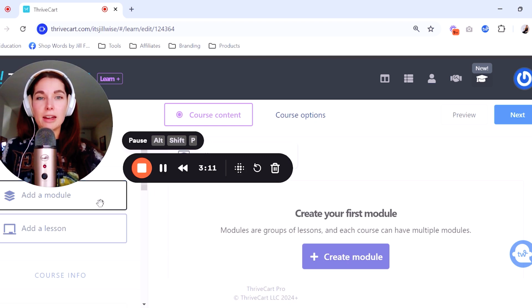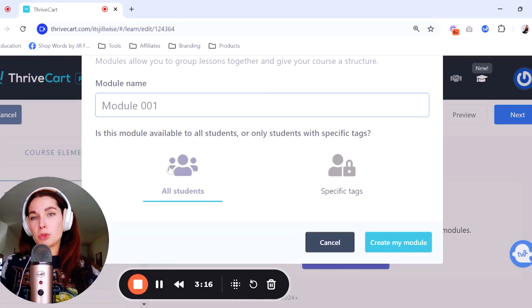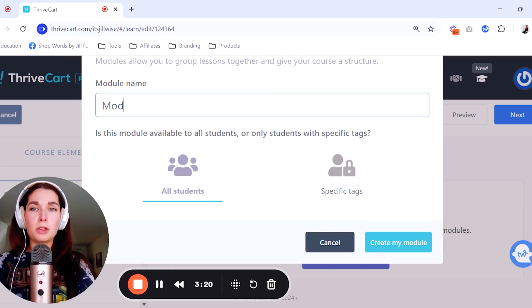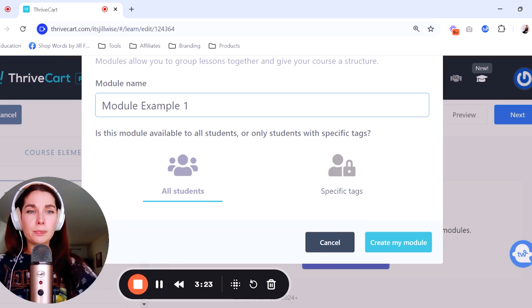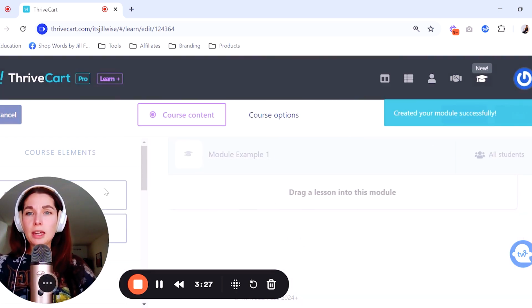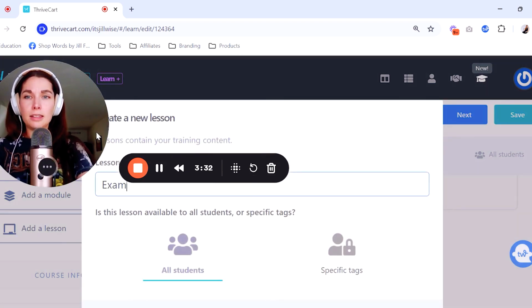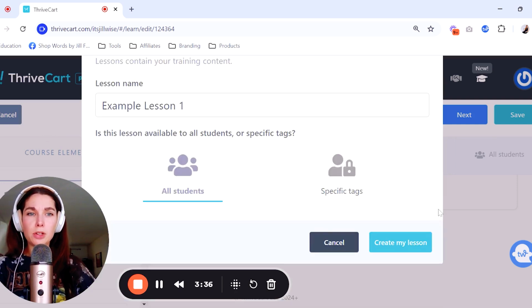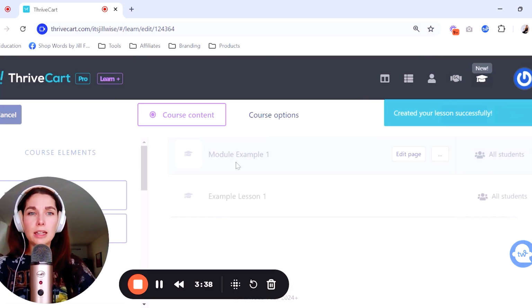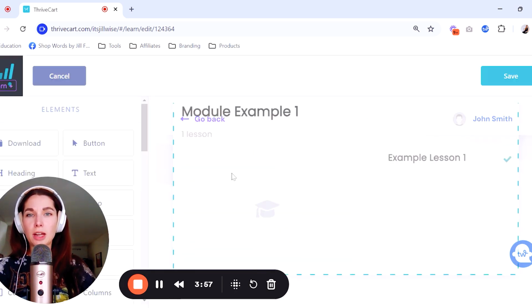So you can click add a module, create your first module. You can name this. You can say if it's available to all students or those with specific tags, so they have specific access. So module example 1. Create my module, available to all students. And then within here, you can add lessons. Example, lesson 1. Available to all students, create my lesson, and you can drag it into these spots. Within each of your module pages, you can edit the page itself.